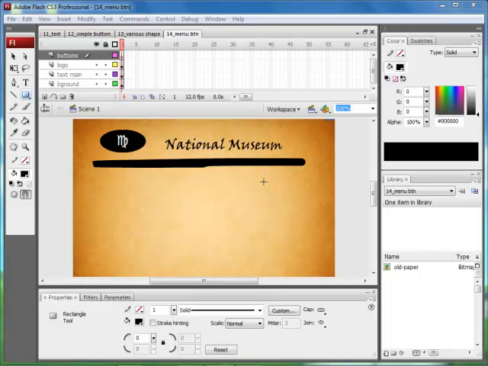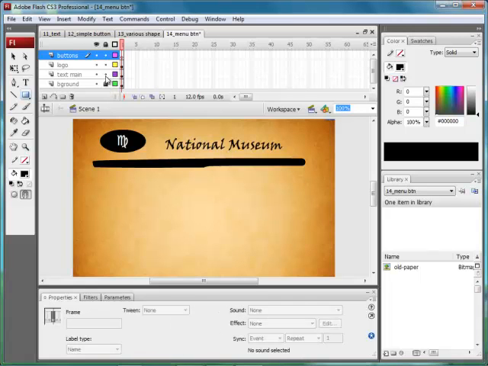Now, let's learn to create buttons for websites. First of all, make sure you have your website background and logo as what I have here. And make sure you lock all of these layers so that you can't change anything on it. So just click on lock icon here for background, for text, and for your logo.